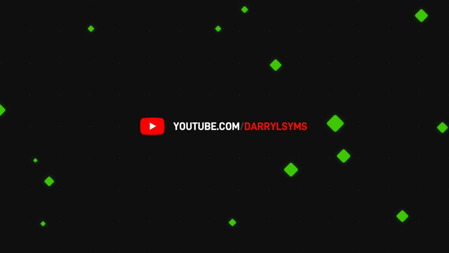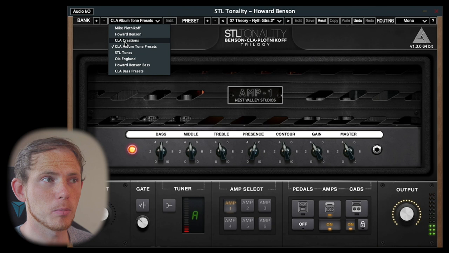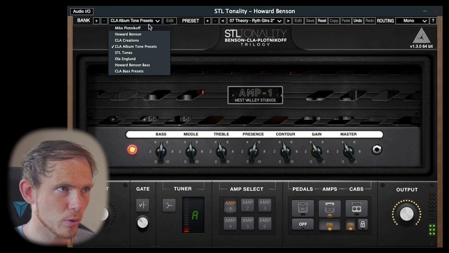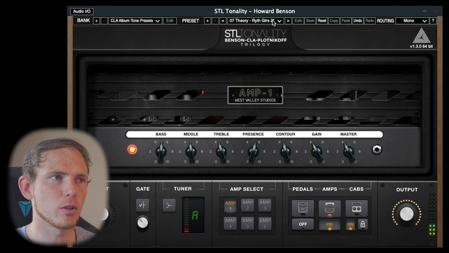Let's begin by checking out what's new within the plugin when you acquire this add-on pack. Up the top left here, there are three new banks for you to play around with. You've got the CLA creations, the CLA album tone presets, and the CLA bass presets. And within those three banks, you've got heaps of presets to play around with and choose from. And of course, if you choose one of those presets and you make amendments to the tones, you can just save those into your own personal bank of presets.